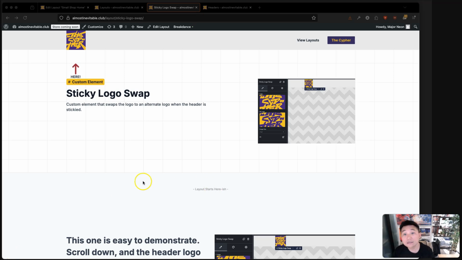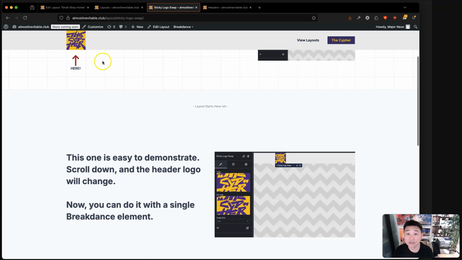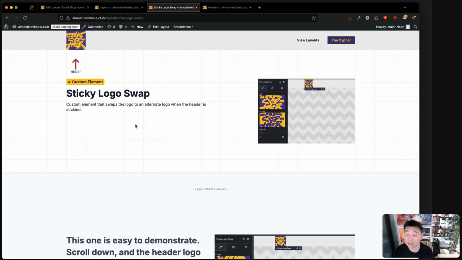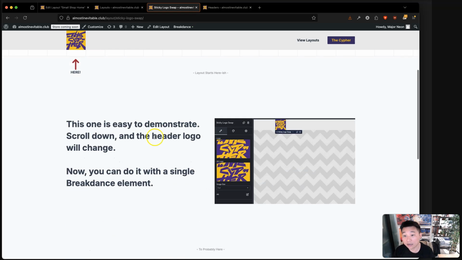Hello, welcome back. So this is the logo, and if you scroll down, you'll see that it changes. That's it. It's a really easy to use, straightforward element, and this is all you need to see. So I'll show you how to use it.